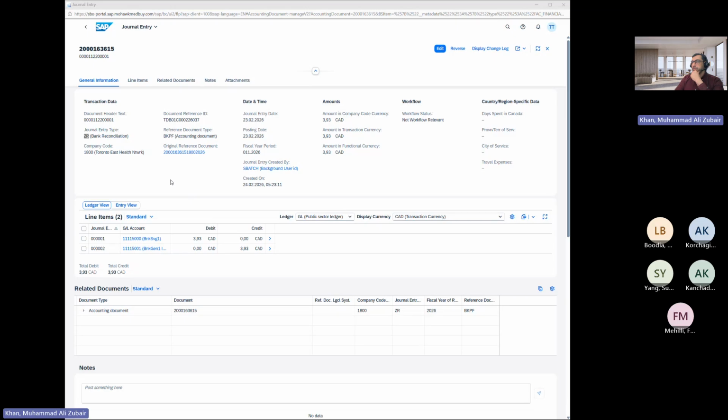All right. So going back, ZR means that this document type is coming from the bank statement. So this is identified as ZR. And again, the document series starting with 2 also gives you the idea that this transaction relates to the bank statement. Clear?